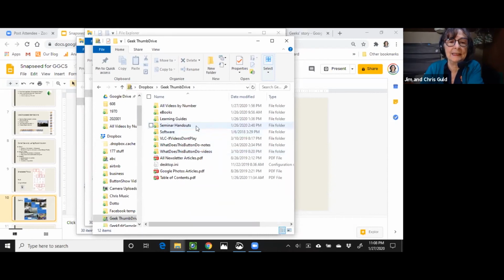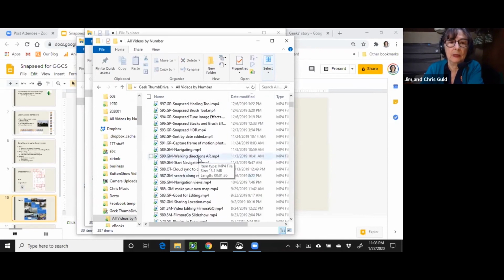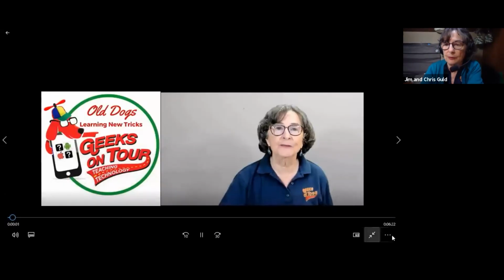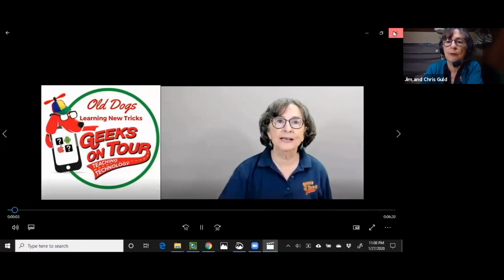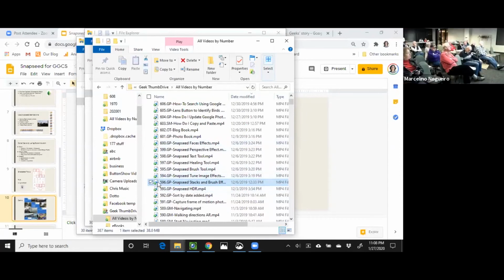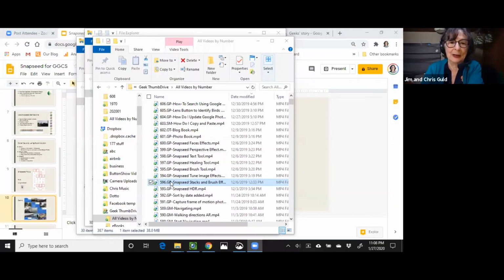So this lesson is going to be about stacks and the stack brush, which is very powerful. Oops. Were you hearing the sound with that? No, there was no sound. Oh, okay. Yeah, I was afraid of that because there's a little button here that I have to click on to make sure that computer sound is okay.